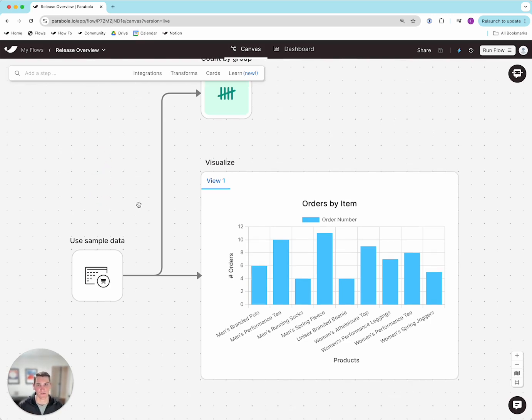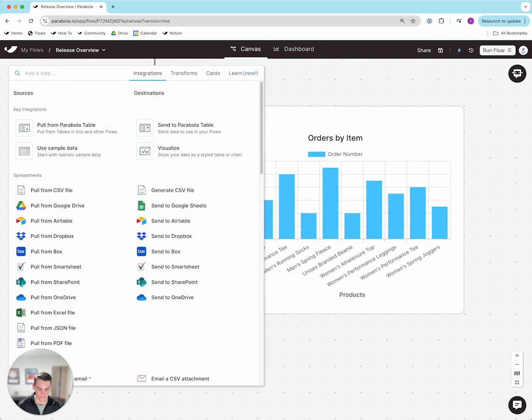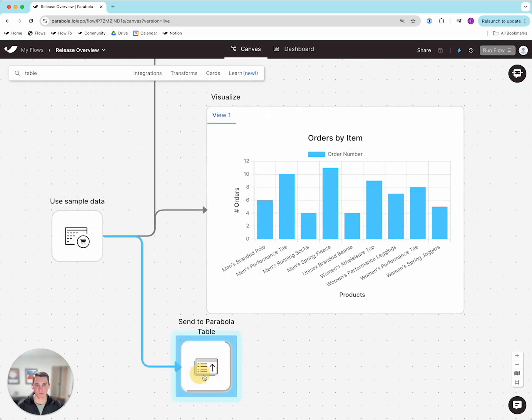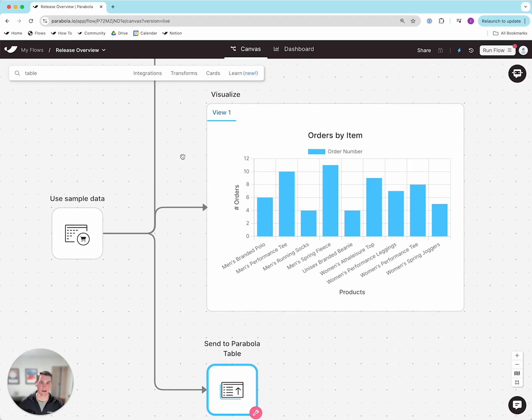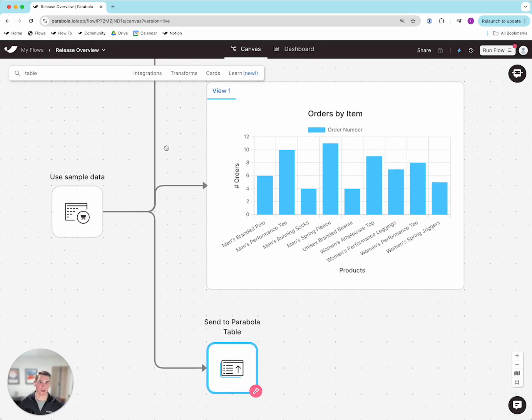Last but not least here is a key change to how we're thinking about Parabola tables. So in the previous state, many flows would send data to a Parabola table, and using that Parabola table, teams would create the charts and graphs and also share data across other workflows. With the introduction of the Visualize step, the primary purpose for Parabola tables moving forward is really around data storage and sharing data across those workflows.